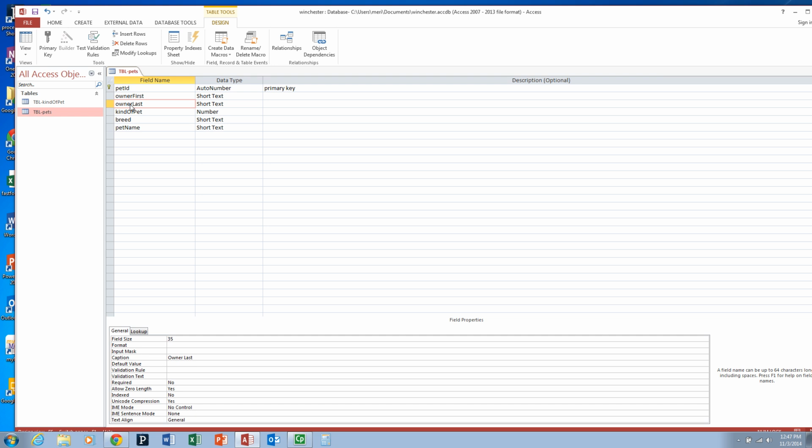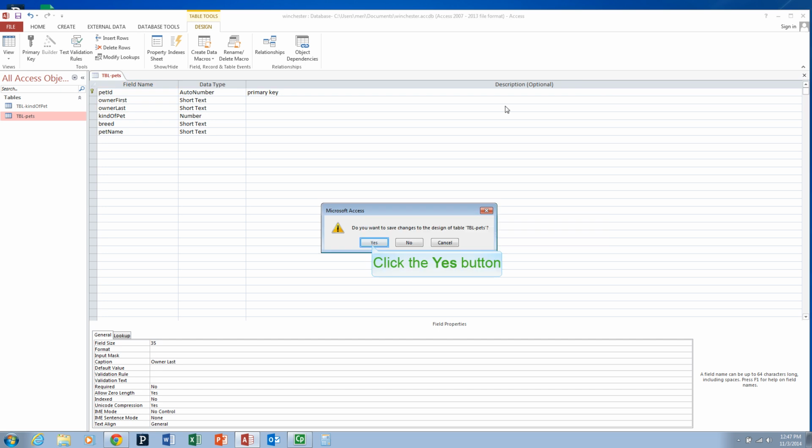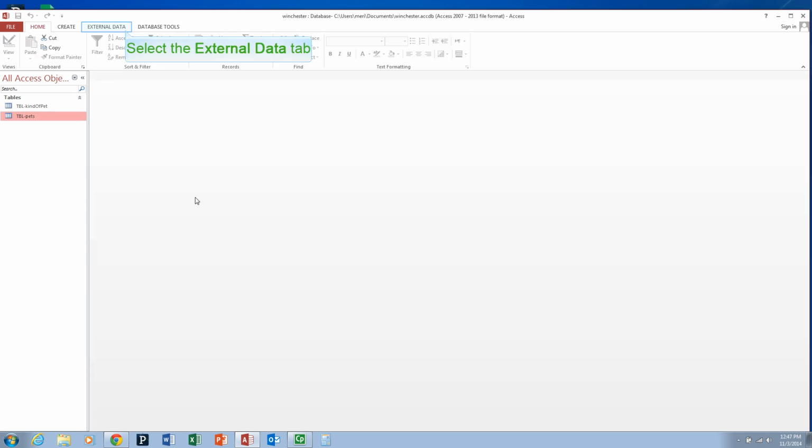I've left the error in here so that you can see what happens if you make a typo, then it won't import properly. So I've now fixed it to owner last, and notice that it's recognizing the field name, not the caption. Let's close this table, which will save it, and give it another shot.